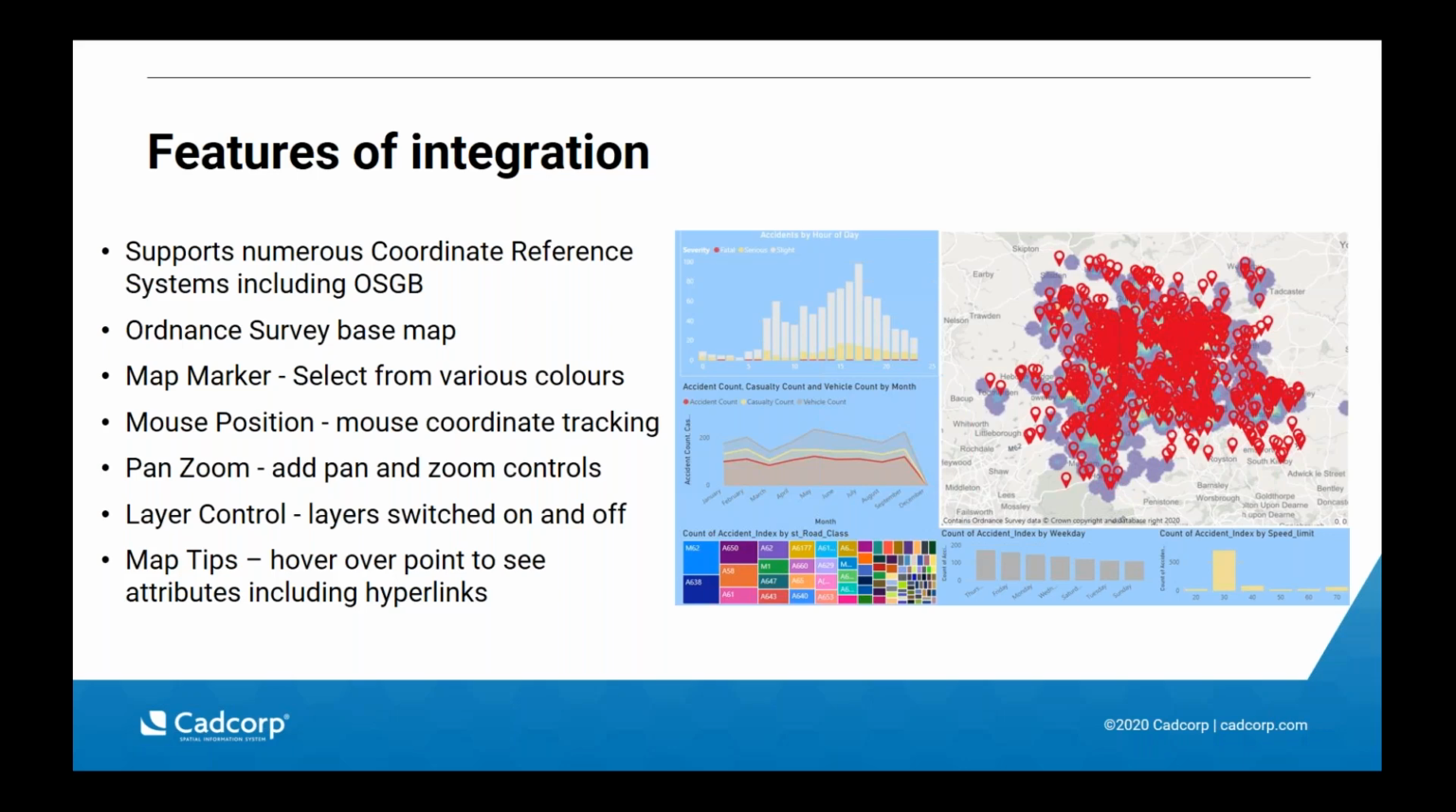The map markers can be selected from lots of different colors, so you can pick and choose. There's a bit of variety in there. There's a mouse coordinate tracker, so when you move the mouse across the map, you can see the coordinates, whatever coordinate reference system you're in. And the pan and zoom can either be controlled via the mouse wheel, or you can use the pan and zoom controls to be able to click as required.